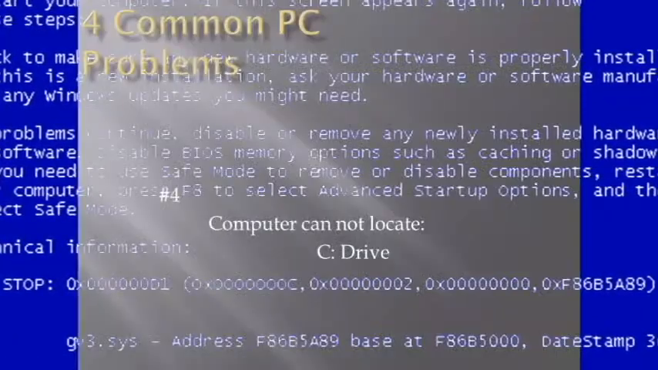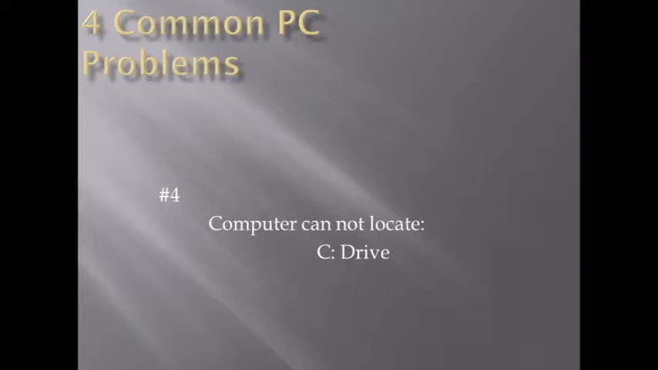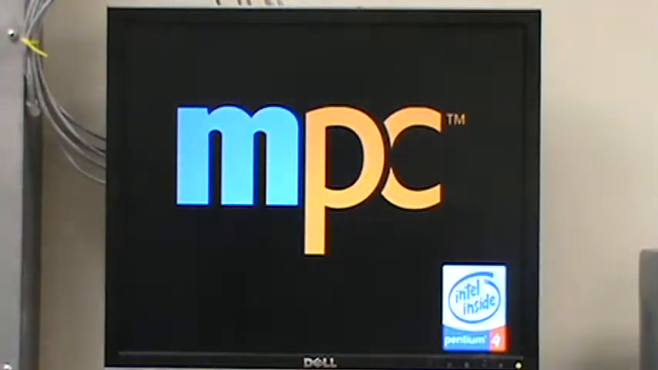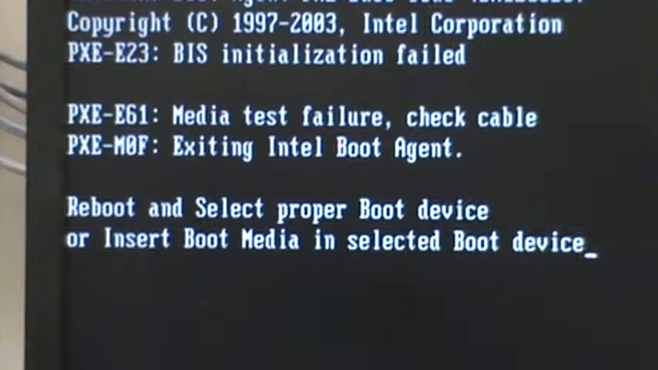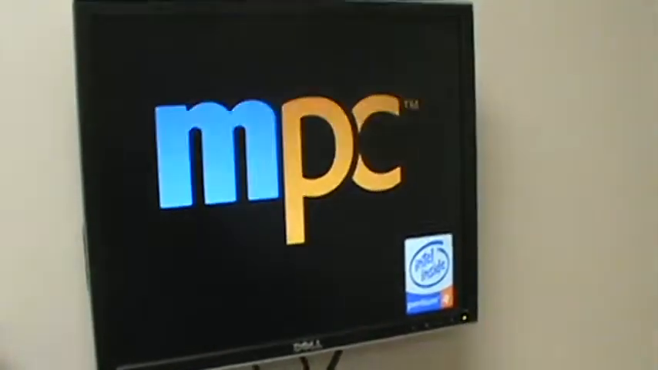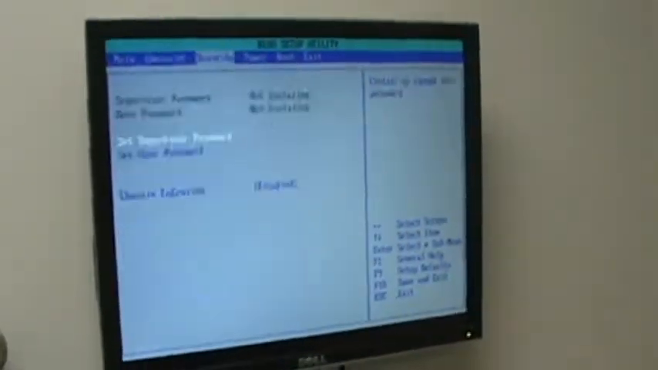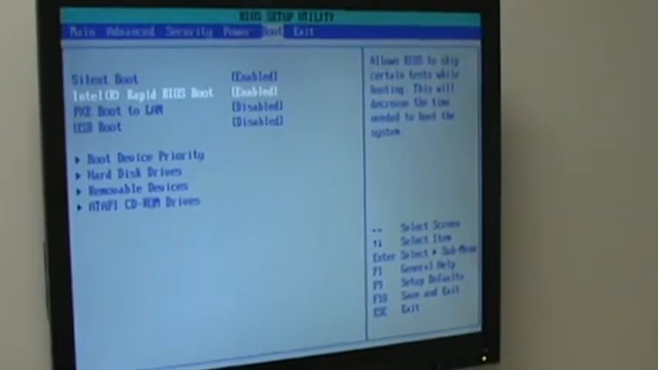The last common PC problem we are going to be talking about is the computer cannot find the C drive. This means the computer cannot locate the hard drive, which is used to hold all the files to start the operating system. If the computer is not recognizing the hard drive, you might need to change the boot order.